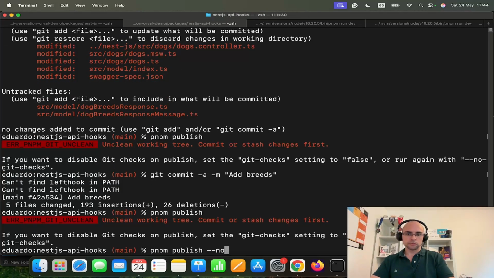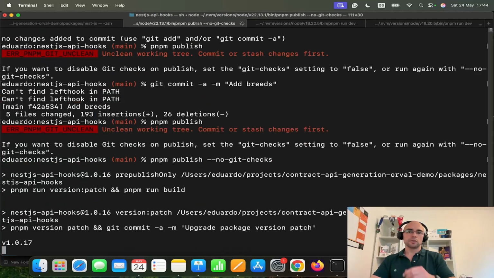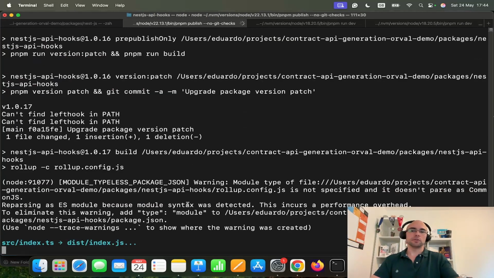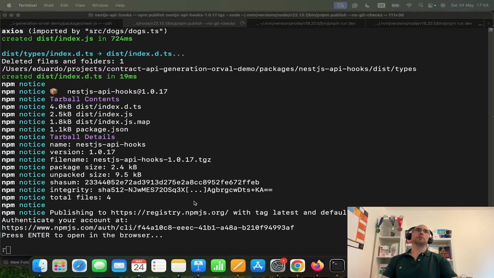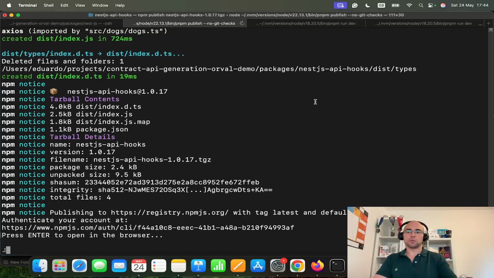No, good. So I have to comment the checks because we have examples on other packages. So just give me a second to actually set up the npm publishing. So what I'm doing now is publishing the package. So as simple as that. When this package is published, it will be available to us to basically be able to do that.